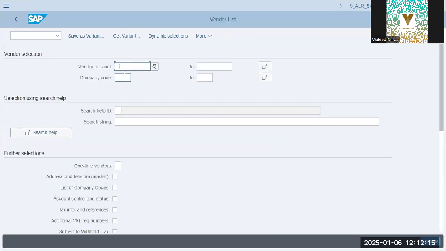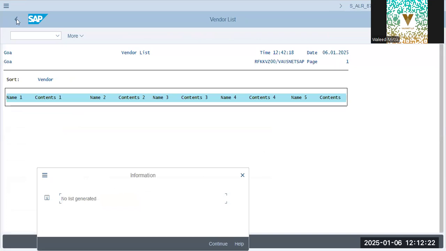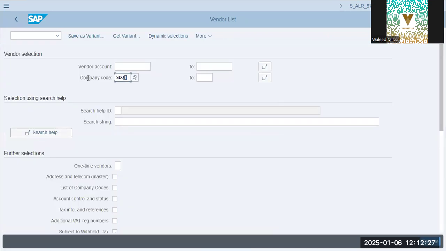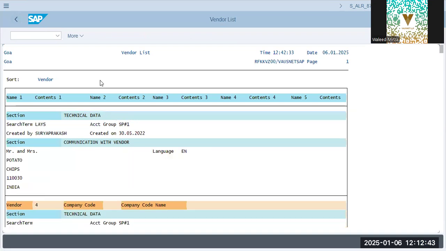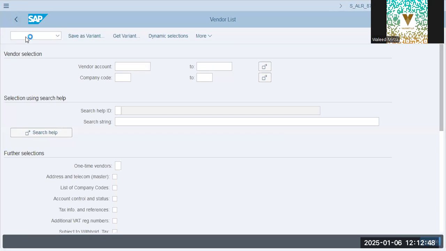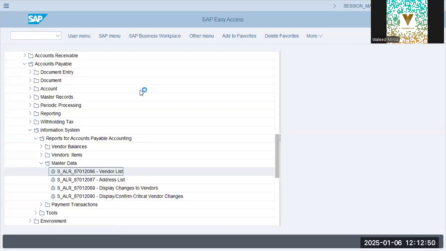Okay. Company code is SDQT. Execute. No list is generated, not yet made in that company code because the integration was not available to us. Execute, it will give us a list of all the vendors that are available to us in all the company codes. So it will be a long list. There is no need for that. What we'll do, we'll go for BP.